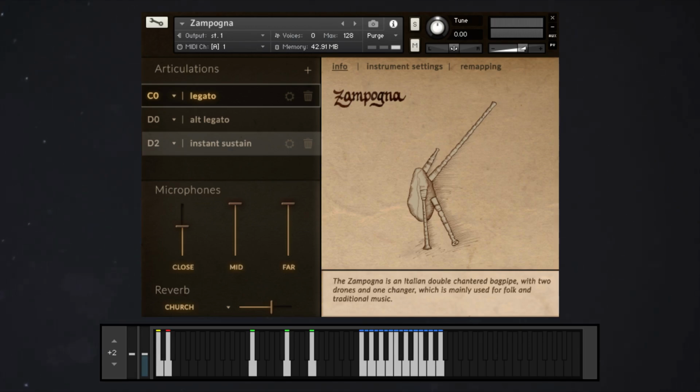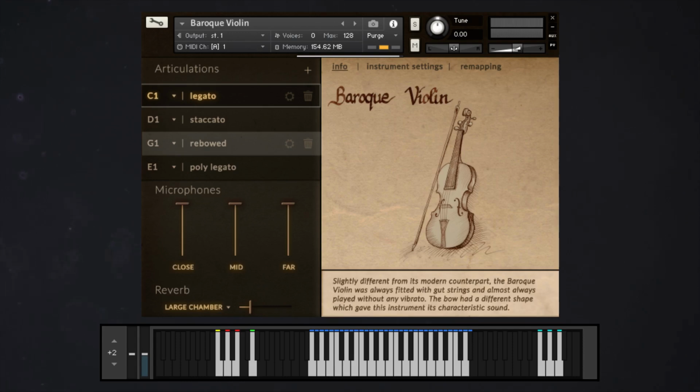We have a Baroque violin. And the thing I'd say about this one is that it offers rebowing, which is in this G right here. So you can play normal. And then they've included polylegato, which actually, when you play any of the open strings, it basically plays them like a double stop, so you can play a melody over them, for instance.